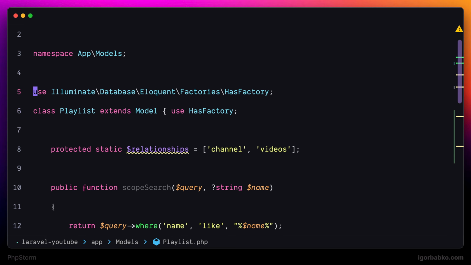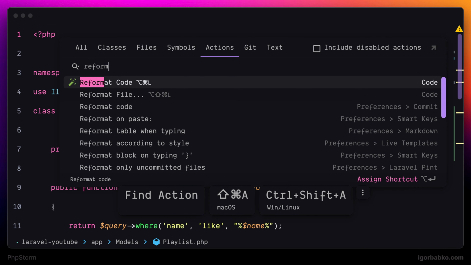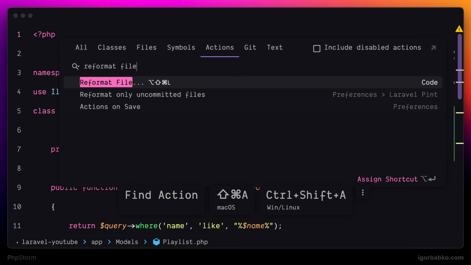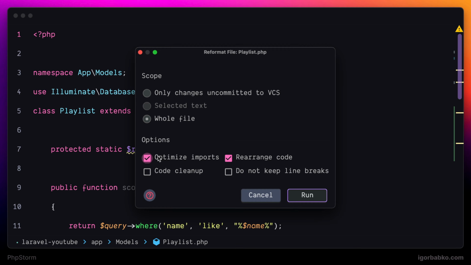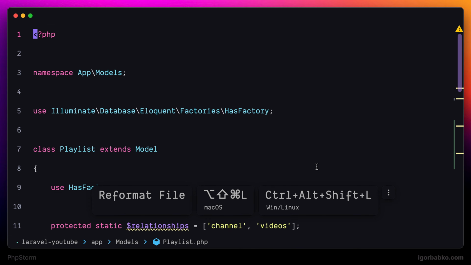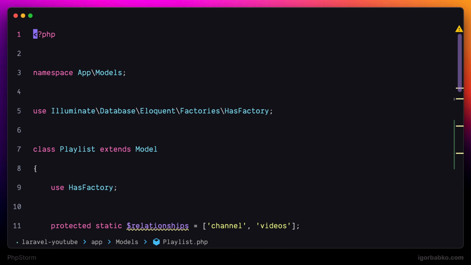And lastly, let's review another way to apply formatting. Let's run the command called reformat file, or we can also press Option-Shift-Command-L. And here, in addition to the formatting, if we'd like to optimize imports as well as rearrange code, we can check these two checkboxes. And we are getting the same result. So in this lesson we have reviewed additional techniques to keep our code clean, such as formatting, optimizing imports, and rearranging code. Let's continue in the next one.